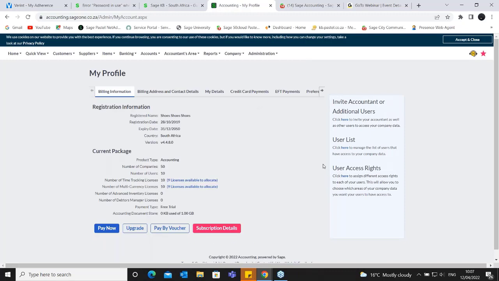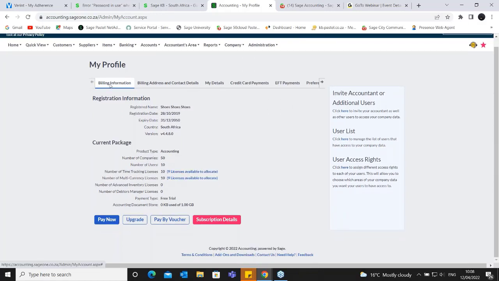You will find that most of the times when users need to find out when do they need to make payment, what are the details that are saved on their account, when was the last time they made payment, all that information can be found under My Profile. So it's administration, and then you go into My Profile. The first tab that you will see there is the billing information. So this is everything about your package. So it's your registration details, your expiry date, everything that you need to know about your package.